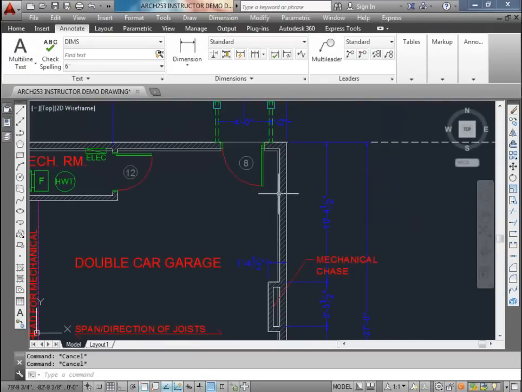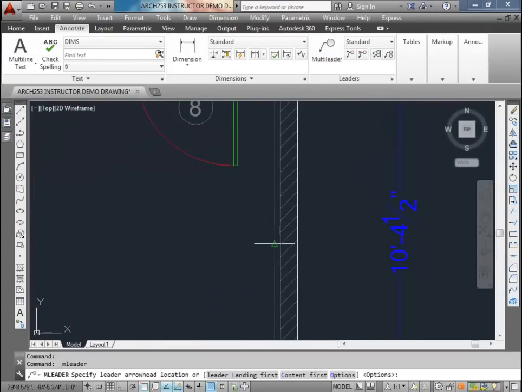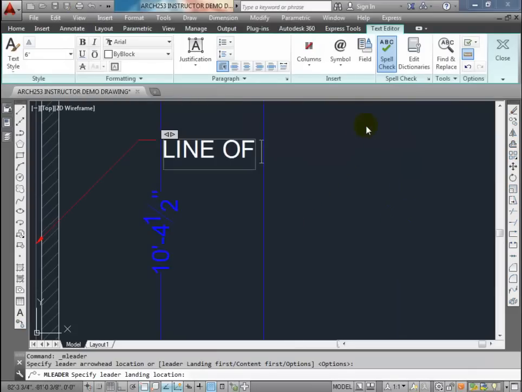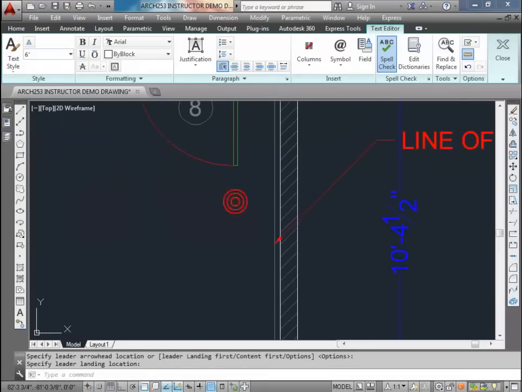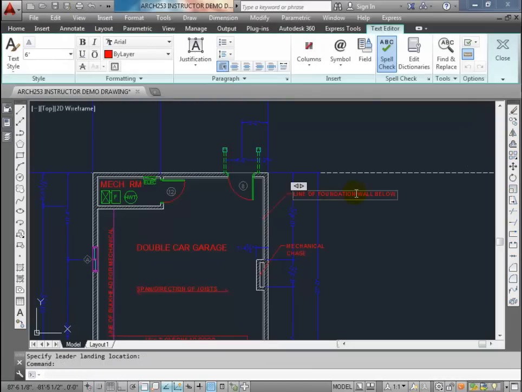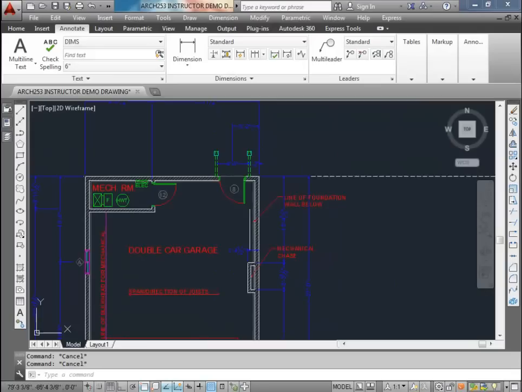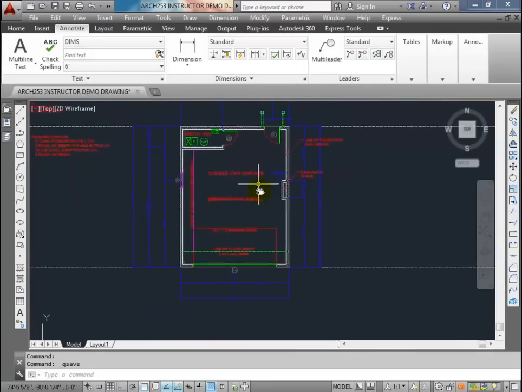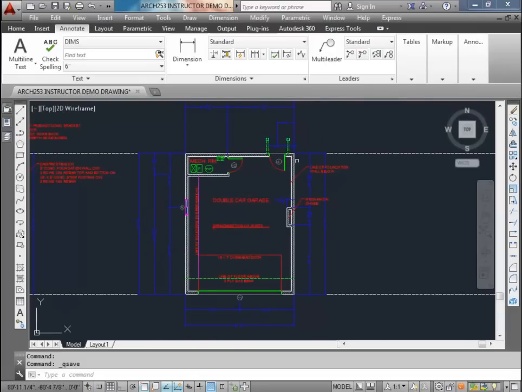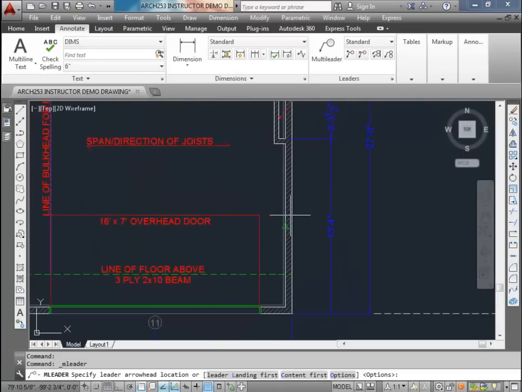You know what, I might even actually label this line of the foundation below, because some people might be confused as to what it is that I'm actually drawing there. So I'm going to put line of foundation wall below. Let's try 2 separate lines just to make it a little neater. Okay, so that's the line of the foundation wall below, just so no one's confused as to what that is. And if we want to get real fancy, we can label the makeup of these walls. Probably should do that.